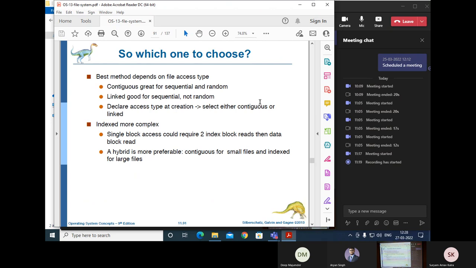Now, lastly, which one to choose? The best method depends on the access type. Contiguous is great for sequential and random. Linked is good for sequential, but not random. So pick depending on your workload. Indexed is more complex because you need more and more disk and file seeks. That is mostly the problem. You go from index block to the next block to the next block, lots of disk reads, not good. That's why copying big files is a pain. We all know that.